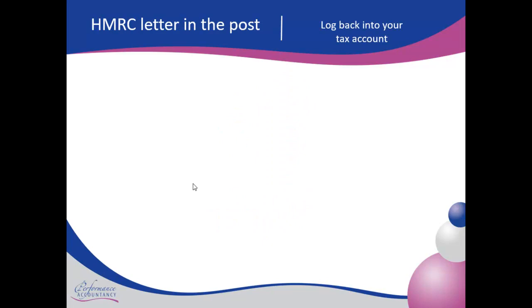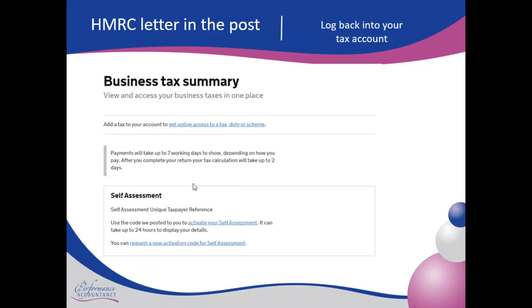In the post. Woohoo! There's a letter. It's come through. So you need to log back into your tax account. I'm not going to remind you how to do it because it was only a few minutes ago. And what I've ended up going is it takes me straight into then my business tax summary. And here we can go and use the code we've already sent you to activate self-assessment. So click on activate self-assessment.